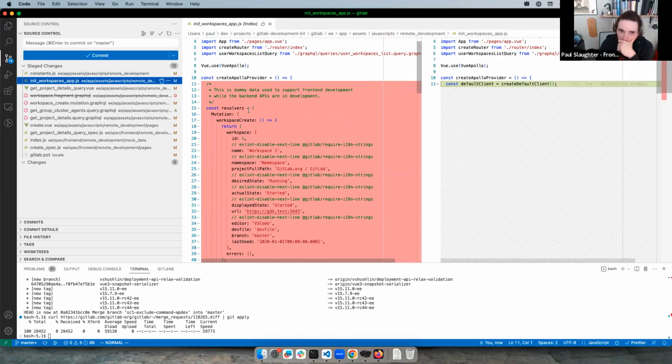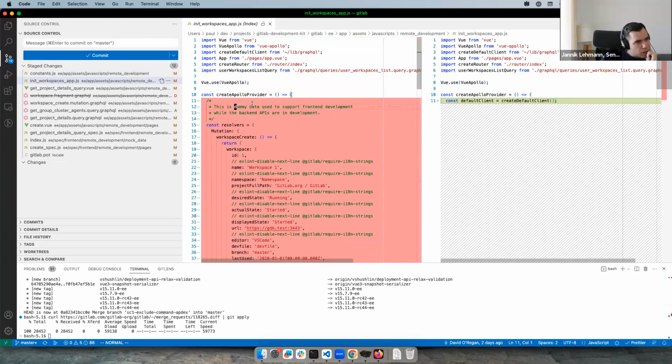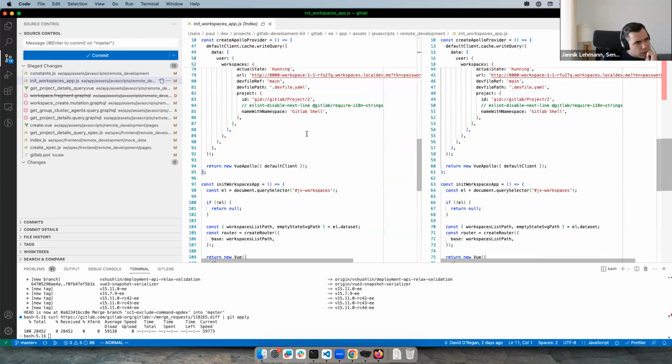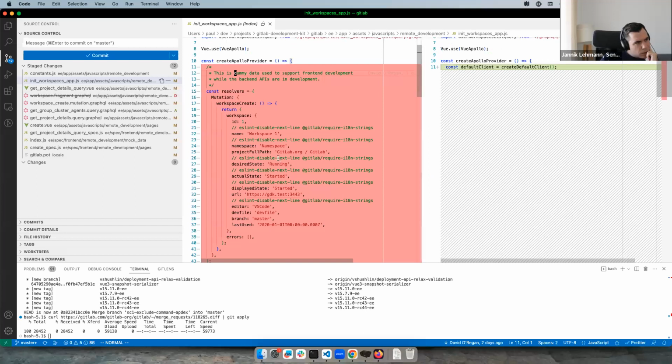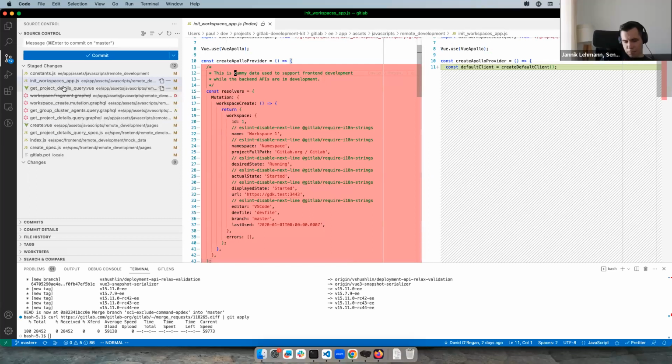Here we have mock dummy data, removed, which we don't need anymore. I guess we're just talking to the real backend now. That's cool. That is pretty cool. Let me double check for a small thing.